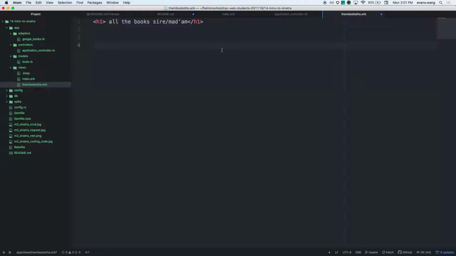So, great. Now I have access. So I could do something like @books, right? Because I have access to it, right? So @books is how many books? 1, 2, 3.